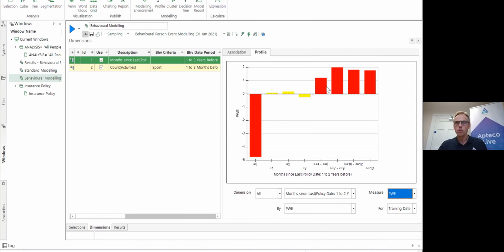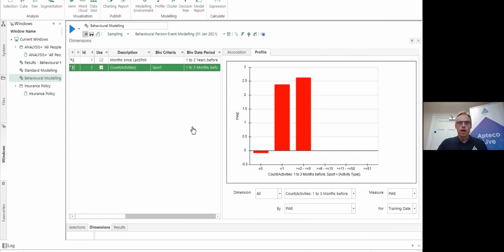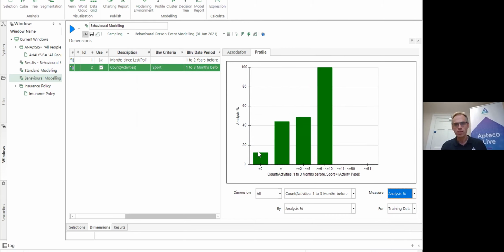And showing that as a score, we would give these people a positive score and a negative score if they've recently taken out another insurance. And switching back to the count of activities, this confirms what we suspected, that people who have more sports activities are more likely to take insurance. Seeing it as a percentage perhaps raises the question, this group here, where only perhaps 10% have taken insurance, they have no sports activities in this time frame.